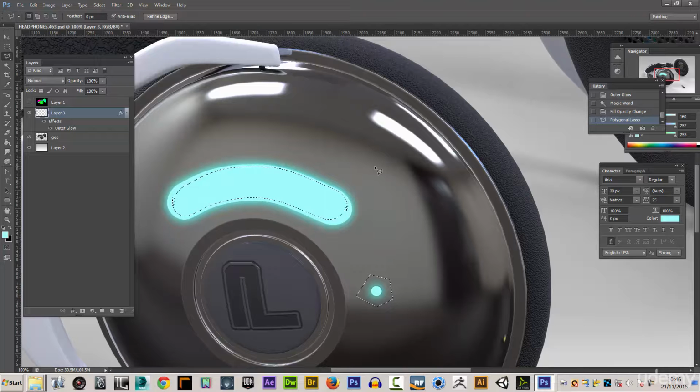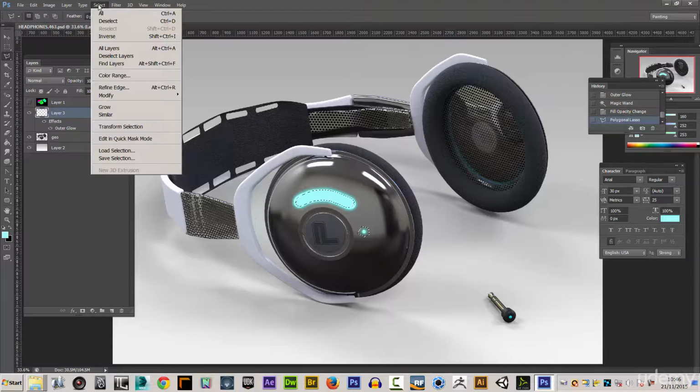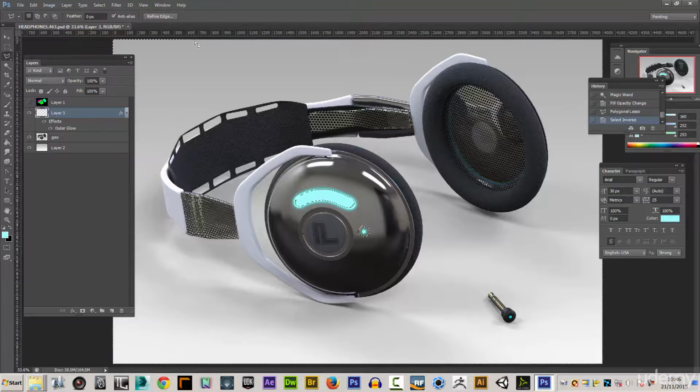Now I can inverse the selection, and again it will be easier if I zoom out. You'll see that there's no marching ants around here, as I call them. So I want to go into select and go inverse. Now you've got marching ants around here, and it means it will select anything outside of this area. So I'm just going to hit the delete, the backspace, and I'm going to deselect.